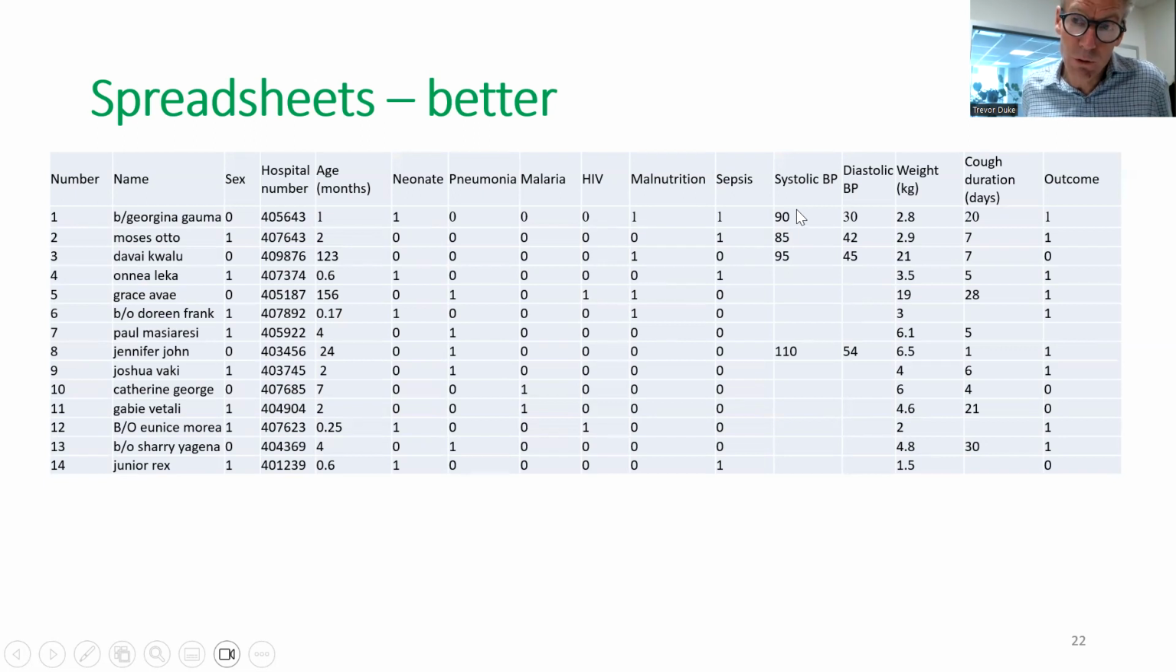For the blood pressure, remember it was 90 on 30 before. Well, again, that's not analyzable, but you can analyze the systolic blood pressure or the diastolic blood pressure because it's just a number. You can say what the average systolic blood pressure is in the population and what the average diastolic blood pressure is in the population. That's what you can do in terms of analysis.